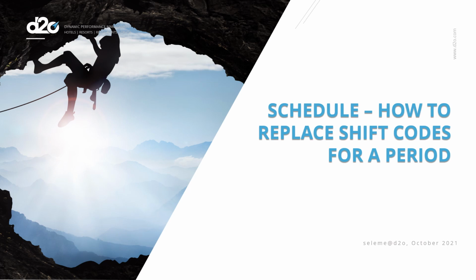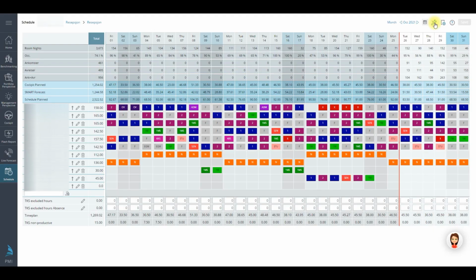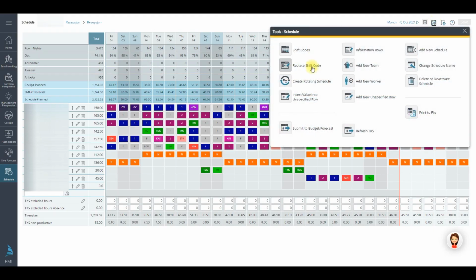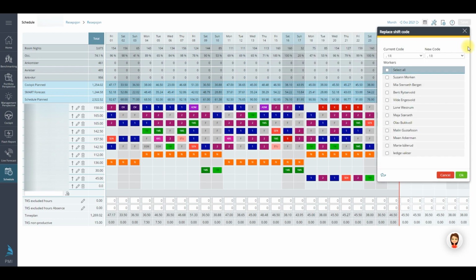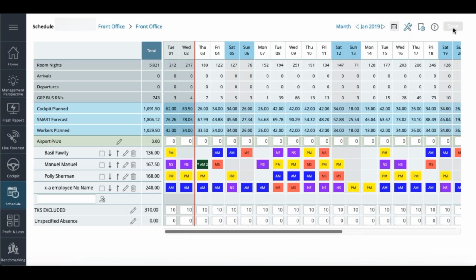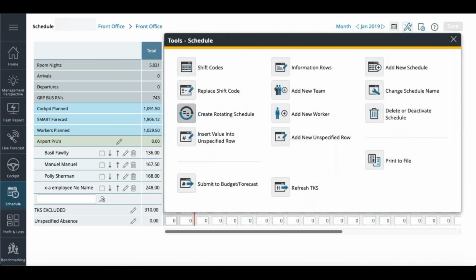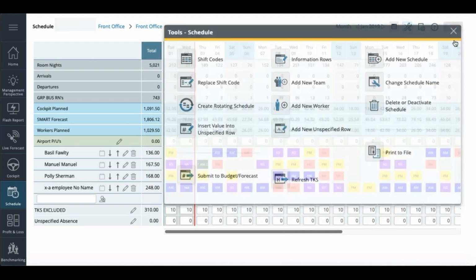In this video, we will learn how to replace shift codes for a period. And you can do so by going into Tools and choosing Replace Shift Code. This functionality is particularly useful when something needs to be changed on short notice, and it could be due to sick leave or simply two staff members that have agreed to swap shifts.